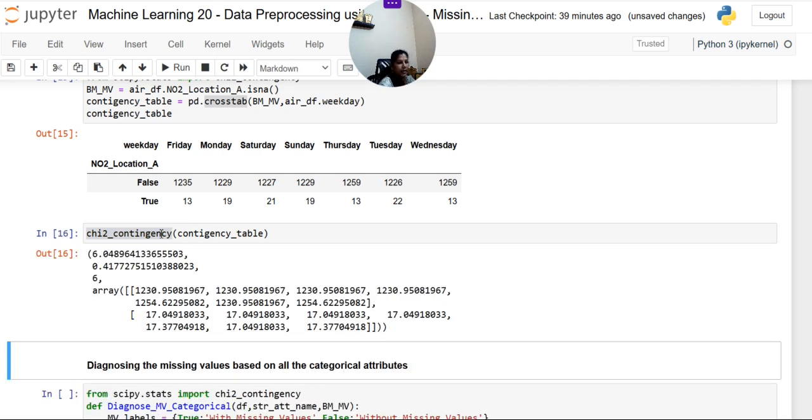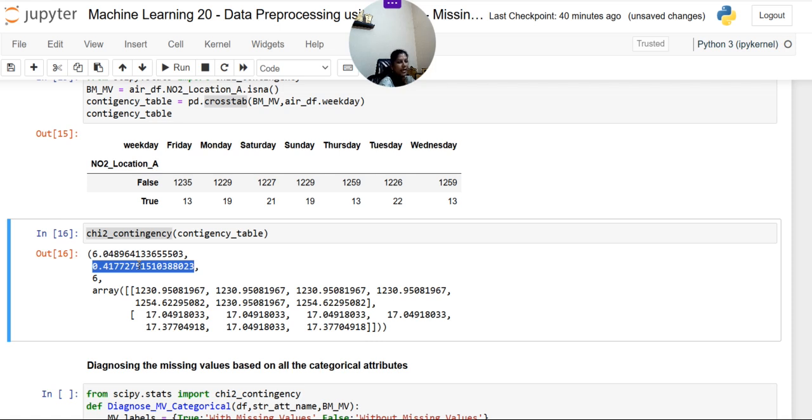Not all of the outputs are useful for us here. The chi-square test of independence evaluates whether the value of weekday differs between the data objects in location A with missing values and without missing values. One particular thing I want to specify is the p-value, which is 0.417. That confirms the observation we made previously: there is no relationship between the occurrence of missing values in location A and the value of weekday, and the missing values happening the way they did could have just been random chance.